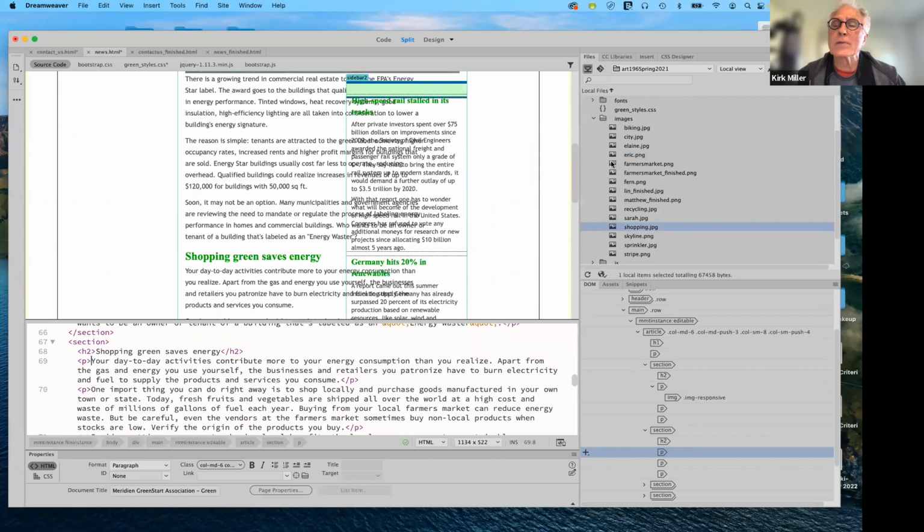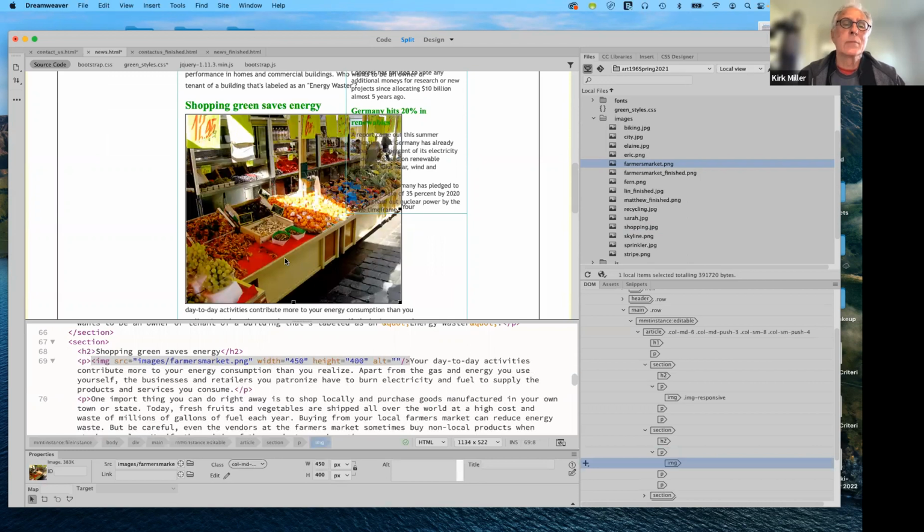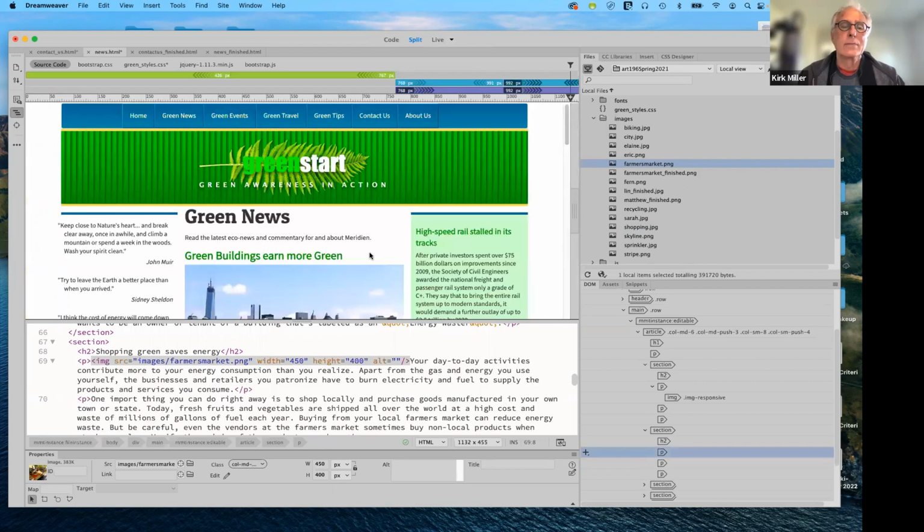Farmer's market, that's it. That's what we want. So I'm going to click and drag it in here. And it brings it in. But it's too big and it's placed on the incorrect side, flush left. So that doesn't work for us.